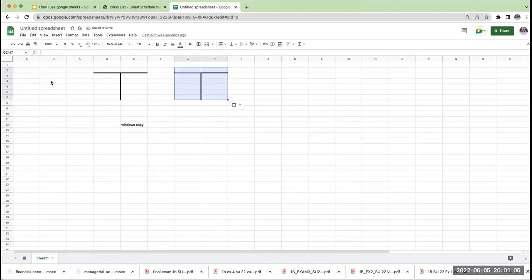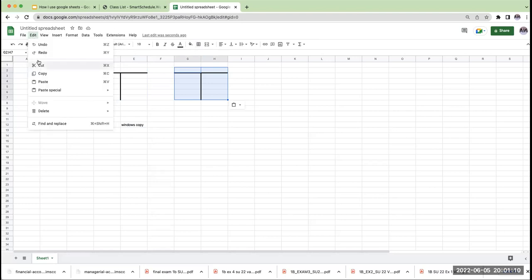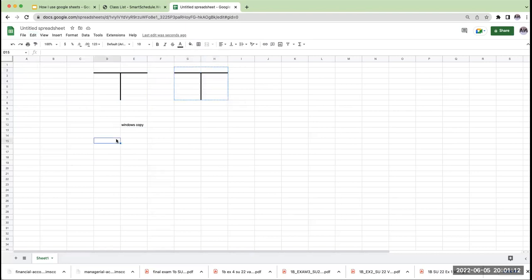Something else that I will also do, if I'm looking to move it, is I'll come over here to hit cut. And then I'll come over here, I'll hit edit, and then I'll hit paste. Okay. So that's kind of like copying and pasting. And again, there are keyboard shortcuts to make this a lot easier as you're going through and doing this.